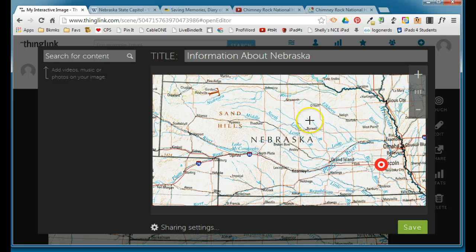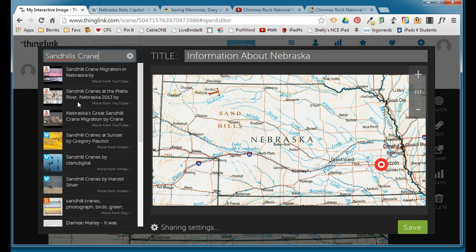Now another option you have is using ThingLink's built-in search for adding content to your image. And so I'm going to try that here. So up in the upper left-hand corner where it says search for content, I'm going to try and find a video of a sandhills crane. So I'm going to type in sandhills crane, and we'll see what we come up with. And you can see we have several videos, both from YouTube and Vimeo.